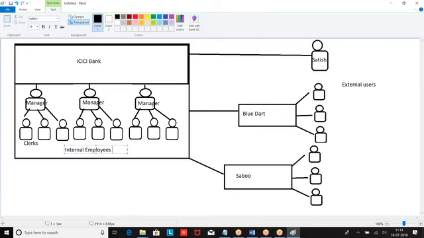So how many categories of users are there? Two types. Internal users, external users. Internal users are employees of my company. External users are my customers, my partners, my distributors, my agents, my retailers. All these people are called external users.